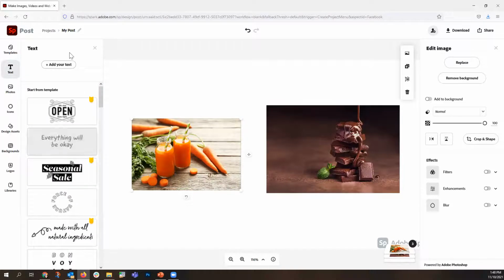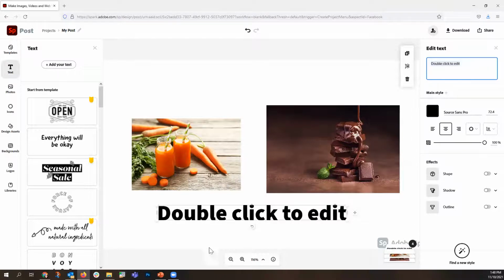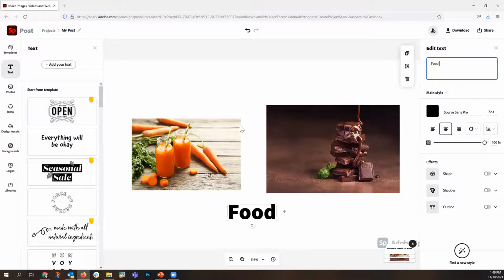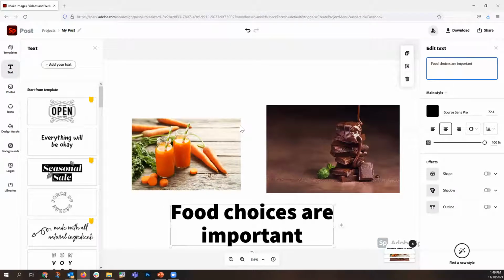But for this, just to keep it really simple, I'm just going to click Add Text, right? The Add Your Text button. And it drops text onto here, and it says double click to edit. But when you first add the text, it's already selected. So I don't even have to double click on it. I can just type in food choices are important. Right? Let's say I'm doing something about healthy for life type of thing. All right, so food choices are important.